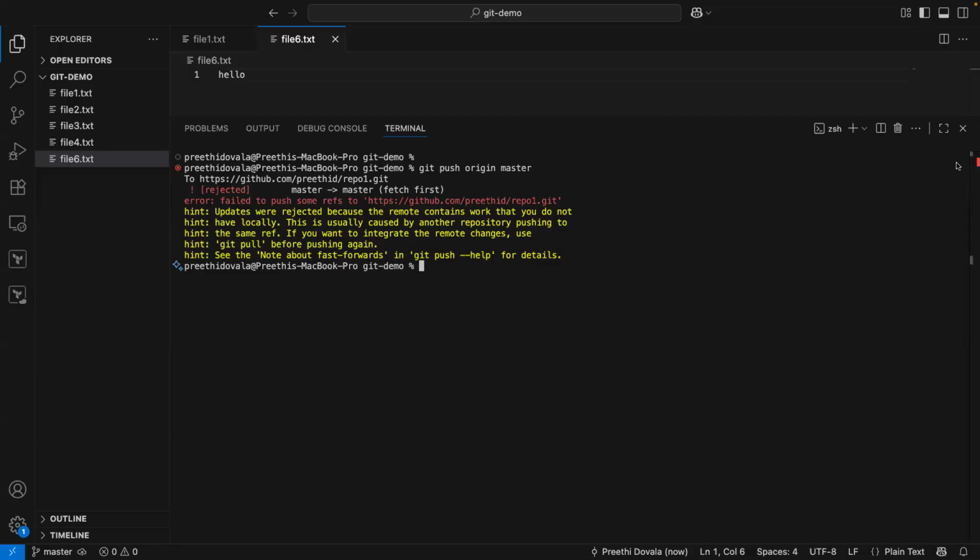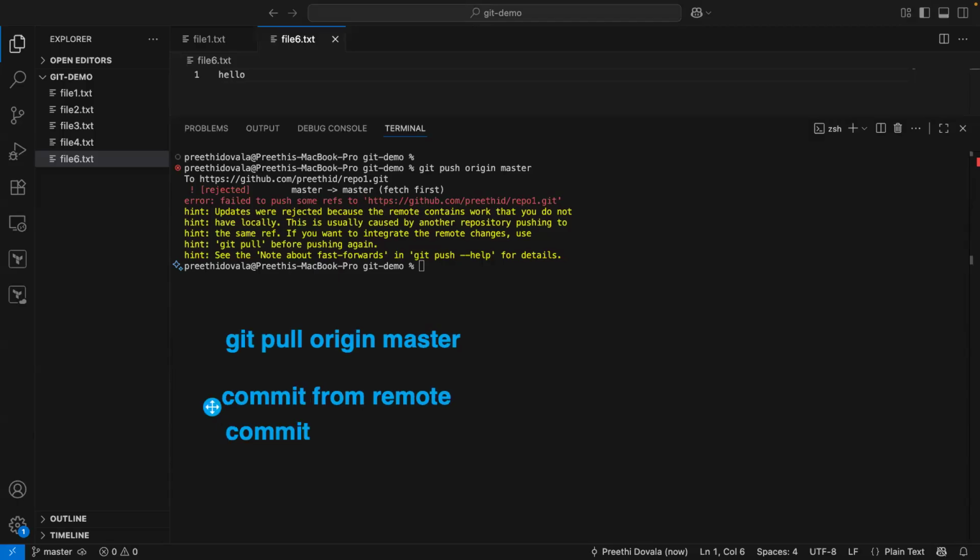So can you tell me how do I do the pull? Git pull. Git pull origin master. This is what I should do. So if I do it, what happens is it will get the commits from remote to local, right? Also, I have one commit in local, which I have to actually push. So you will have these two commits. When you push it back to remote, you will see two commits pushed back.